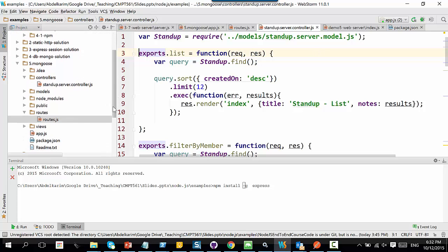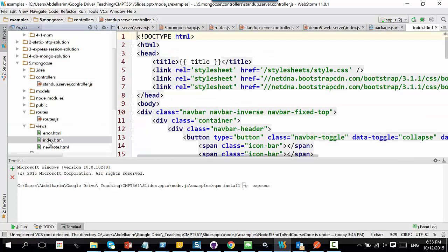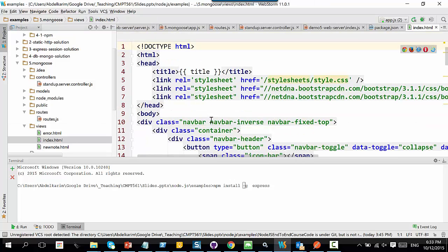The template will be under views. Have a look at the views. Here is the views, and here is the index. Similar to Angular syntax, kind of, the template uses curly braces to access the properties of the object that is being sent to the template.